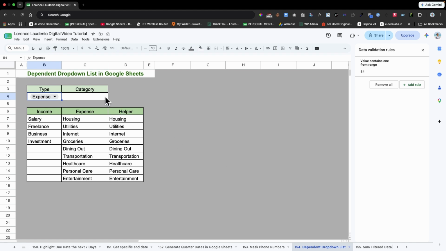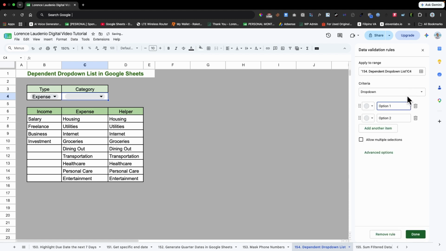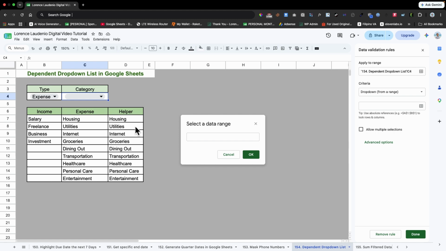Now select the category cell, go to data, data validation, choose drop down from a range, then select the helper list as the source. Then click done.